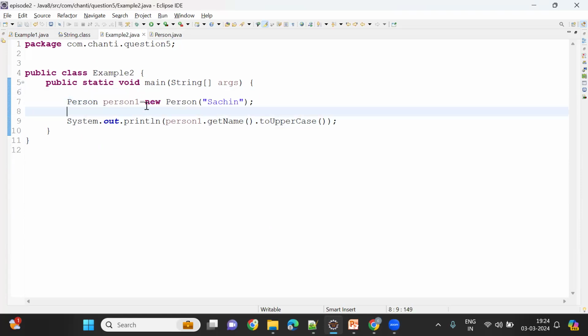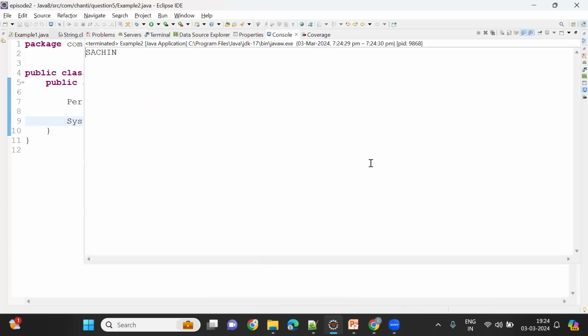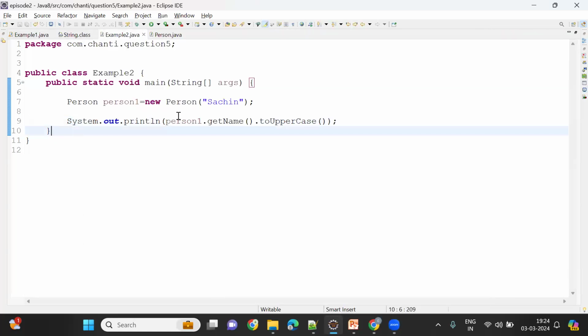I created an object, new Person of Sachin. Now, what I was doing in line number 9, I was calling object.getName, which is nothing but Sachin, and the uppercase will convert it into uppercase. See, we are getting Sachin, right? So this is similar to the previous example.